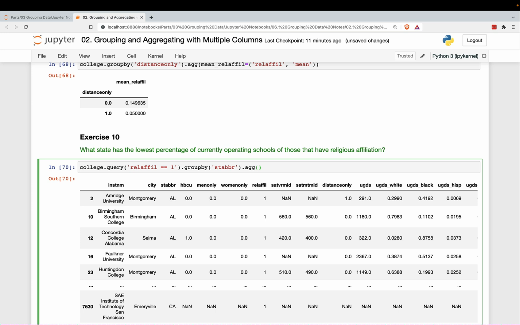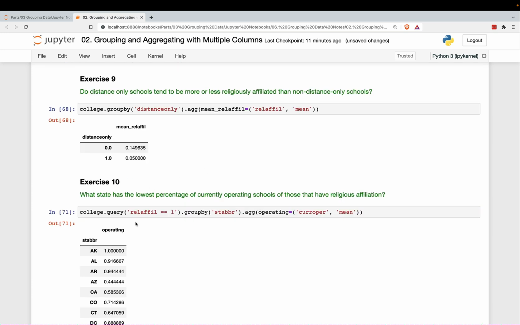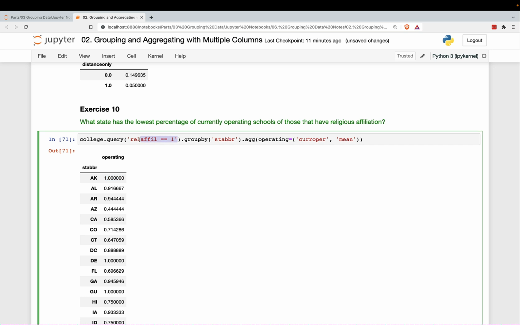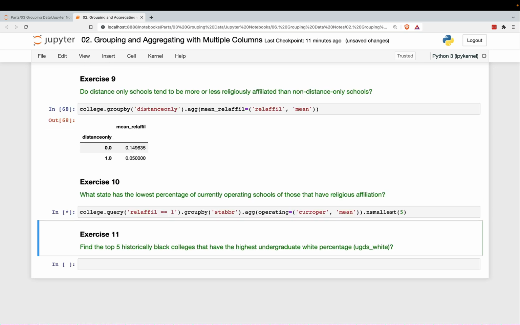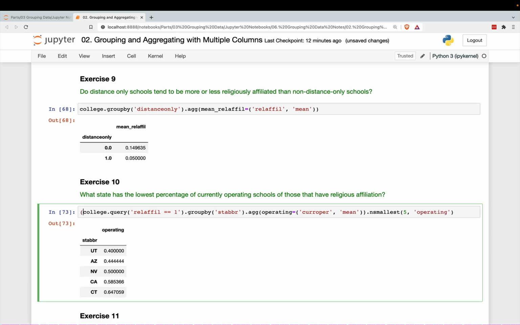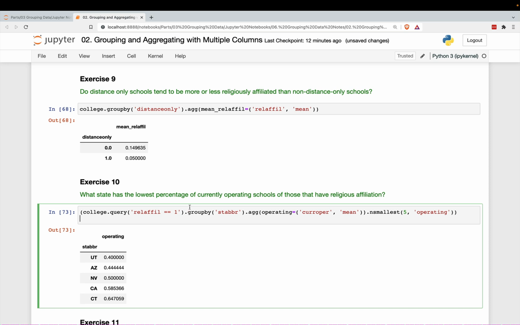So we'll just say operating to be a percentage. We're going to use currently operating, and just take the mean of that. Okay, so it says Alaska has 100% of its schools currently operating. We're looking for the one that has the lowest, of those that are religiously affiliated. So we just do nsmallest here. And we actually have to give it the column name because it's not a series, it's a data frame. So we used operating. All right, and so there we go. So Utah is number 1.